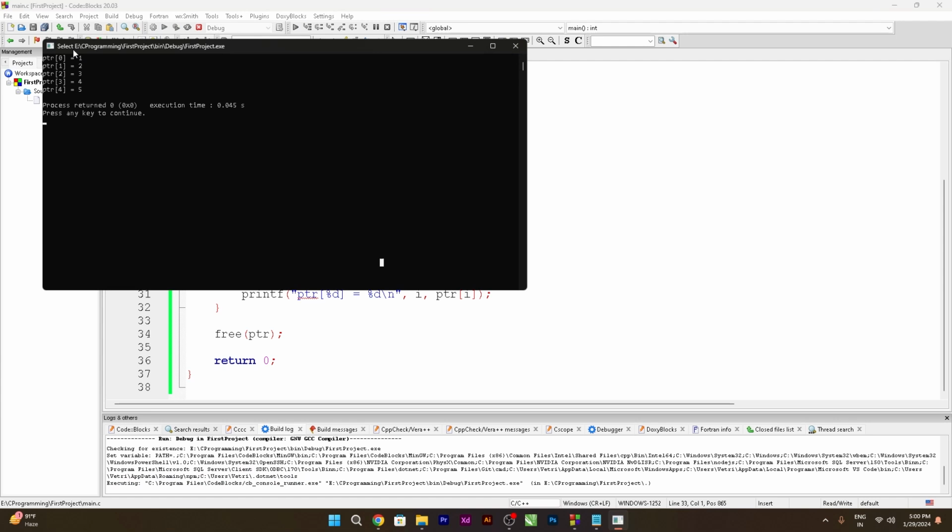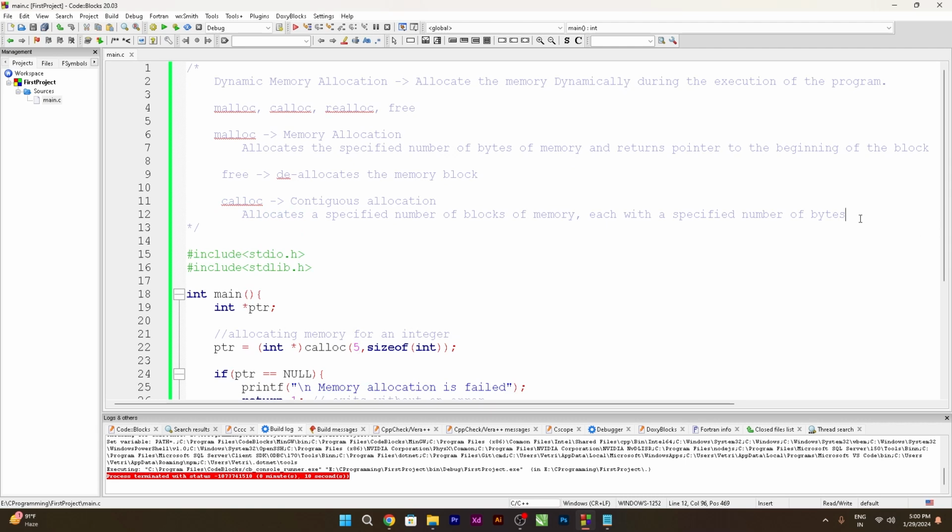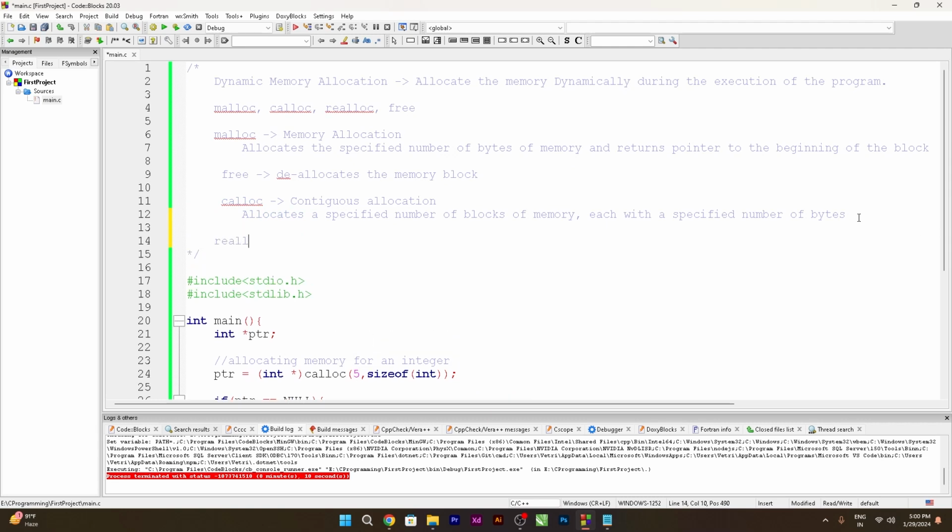Now each of these indexes carries 5 bytes. Each and every index carries the 5 bytes, the custom memory allocation which we mentioned over here. That's the contiguous memory allocation. And the last one is realloc.